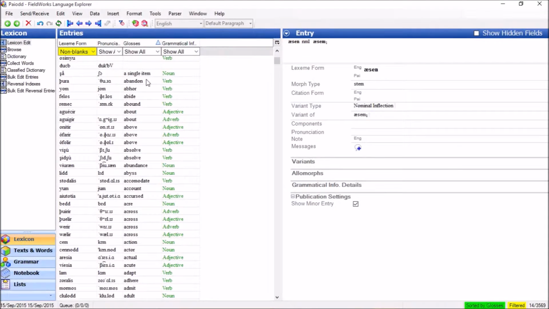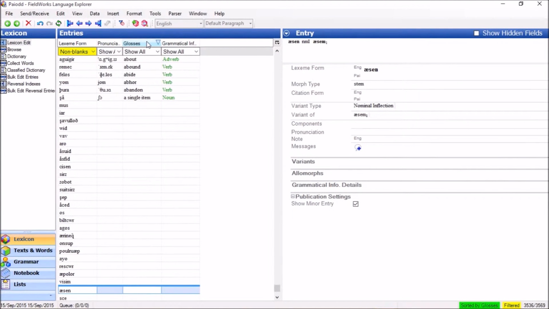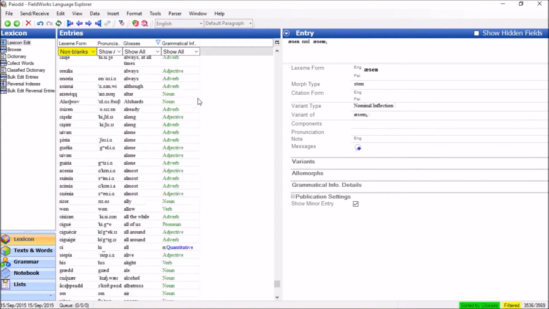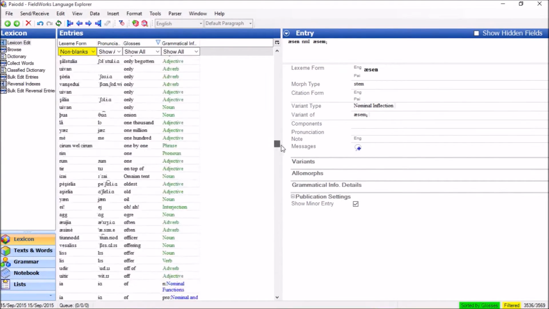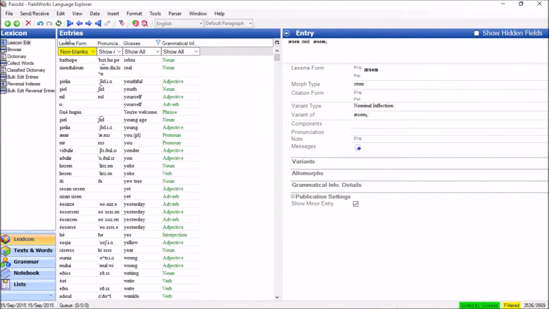So now it's English. The English is ranged A to Z. I can do it the other way around. Now it's ranged Z to A.